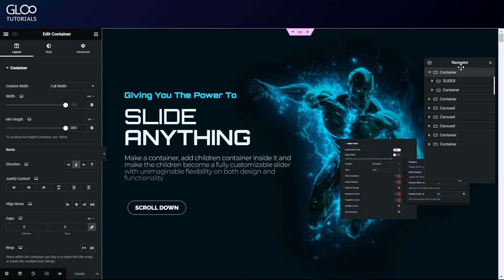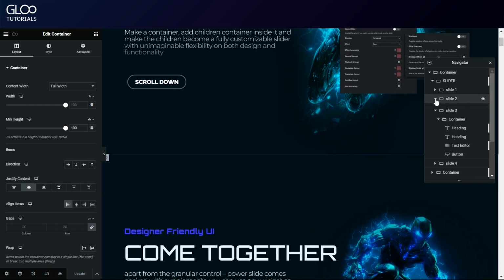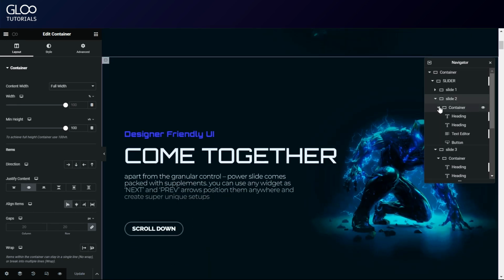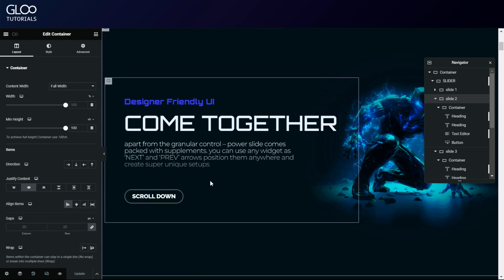Looking at the navigator, we have this slider container that itself contains 4 more containers. These inside are our slides. Let's take a look inside one of the slides. We can see that the second slide container has an image background, but it holds another container with 2 heading widgets, a text widget, and a fully working button widget. All of this while working perfectly as a slide to our slider. These are just example widgets, but Slider Power fully unlocks Elementor's design potential inside any of your slides.